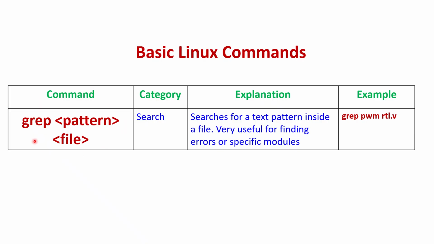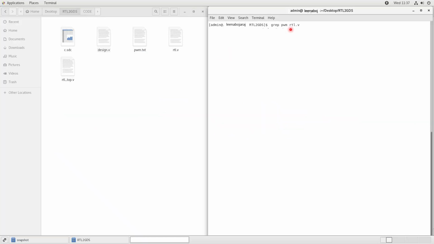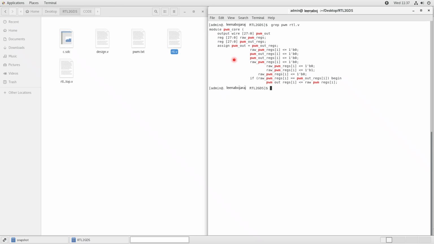Now we are going to the command grep. Grep is the command for searching the text inside the file. In the RTL file, I want to pick all the lines which are having the word PWM. So in order to pick it, I am going for the grep command. Look, in the terminal window, I am typing grep and the word which I want, and then I am giving the file name and then giving enter. Look here, the command grep is displaying all the lines that are having the word PWM.